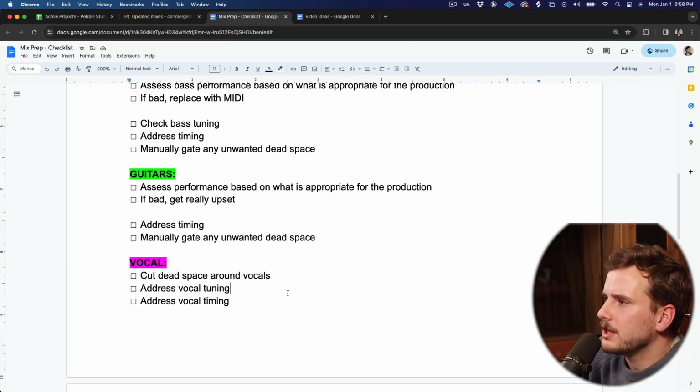That's it for guitars. Okay, so let's move on to vocals here. We have cut dead space around vocals. Yeah, goes without saying. You're singing la la la la la, space, la la la la la. Cut out that space because just like bass, often vocals are heavily compressed, especially in a dense rock mix, and you don't want any of that noise in your production. It's that simple. You just don't want it. So get rid of that.